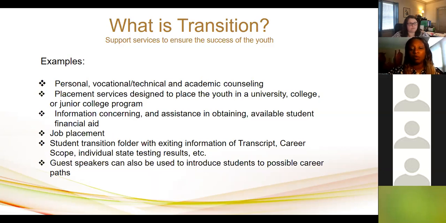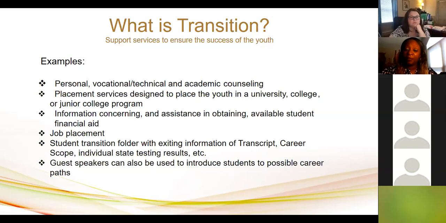Student transition folder with existing information, transcript, career scope, individual state testing results, etc. And of course, that's for students who are transitioning typically back into your traditional school settings or another alternative program. It's very helpful if you have a process that is more effective, that you use, that's even in addition to Infinite Campus or outside of that. Would love, again, to hear individuals share those experiences and processes that you use.